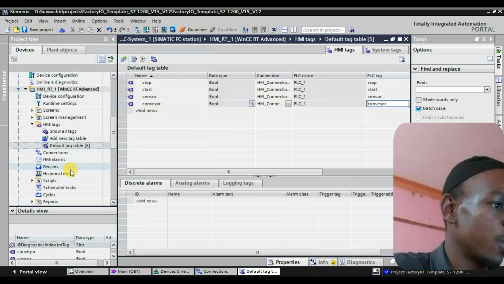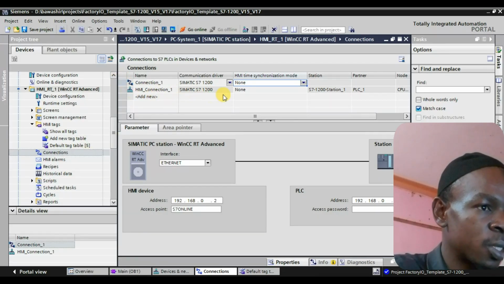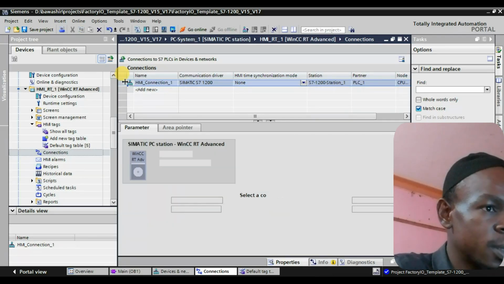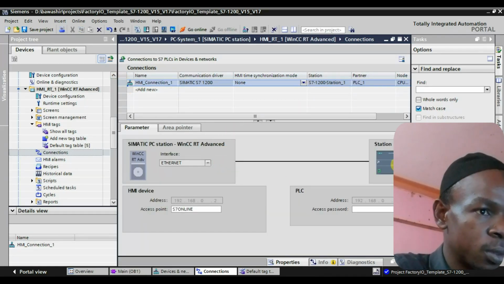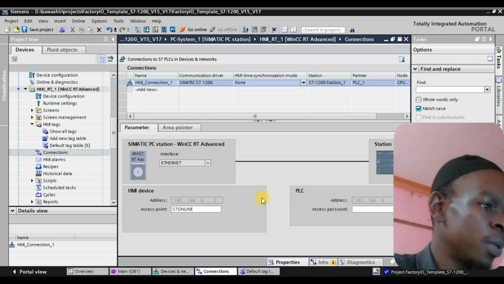So that is it. And when you come here to connections, actually we have 2 connections. We are going to delete this one. There's this one which has come instead of HMI connection 1. So we are going to delete this one. Just press delete and we leave only that one. So when we check, the station is still the same. Address 2, this is address 1 and the same IP address.